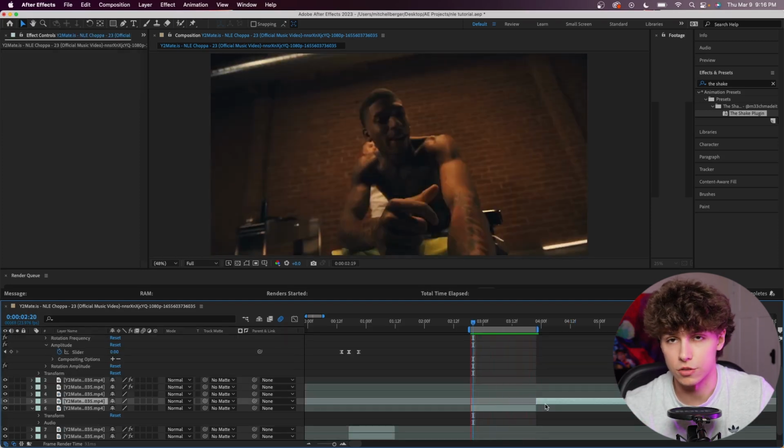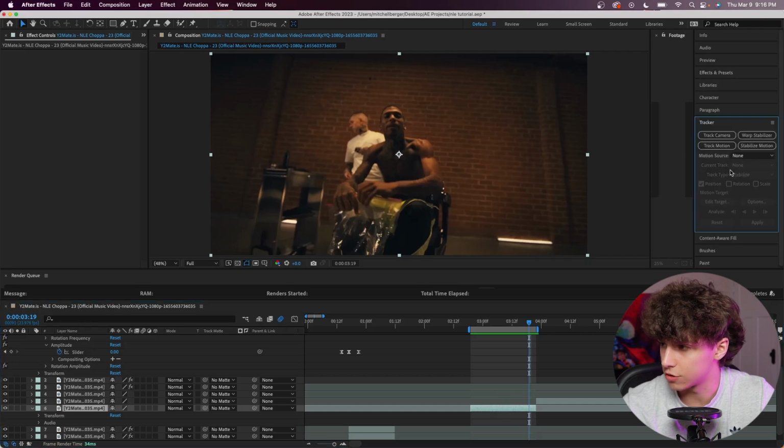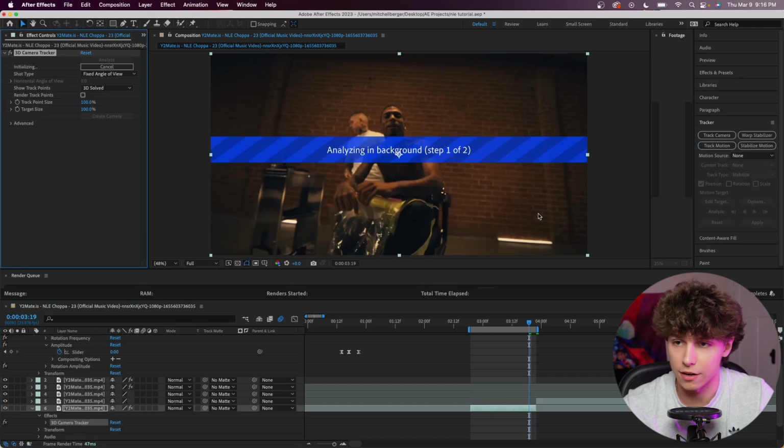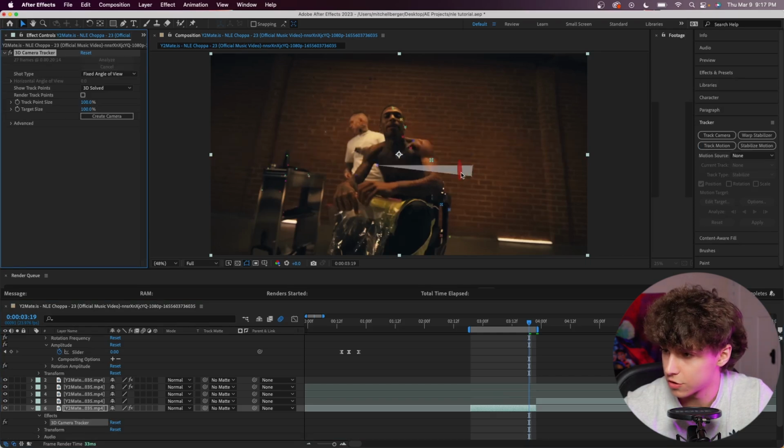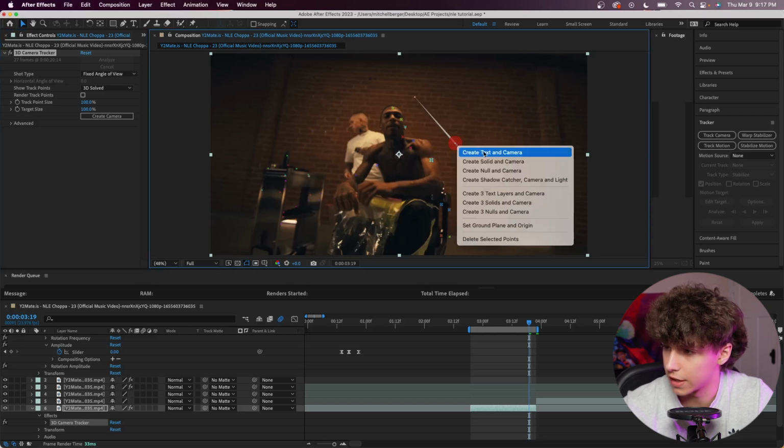Obviously, the first step of motion tracking these lyrics is going to be motion tracking the clip. So we're going to click on our clip, then go to the tracker tab on the side here. I'm going to track the camera. Here it's just going to analyze the background. Now you can see we get all of these little track points, and you just want to find one that kind of suits your clip. I think this one's pretty good right here with the bullseye facing, so I'm going to right click and create text and camera.